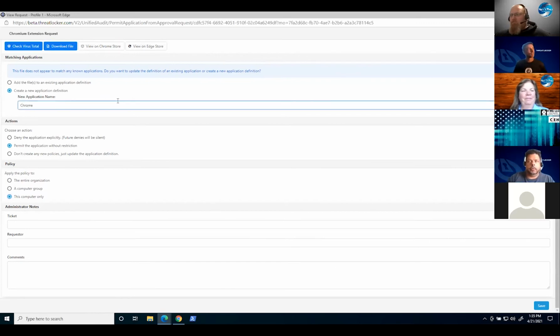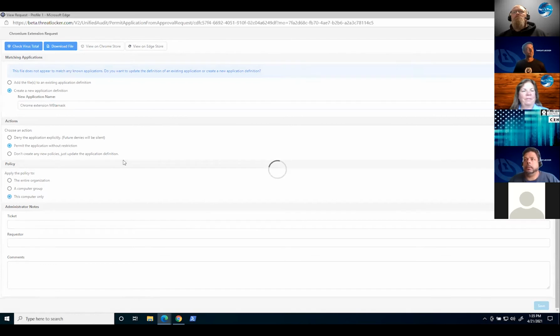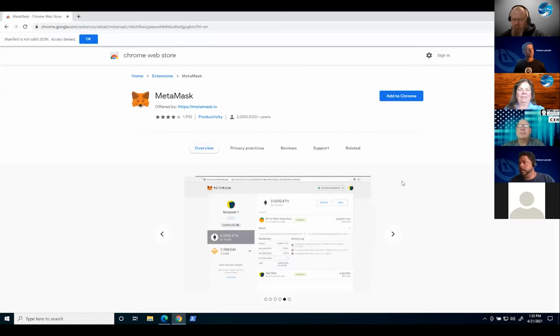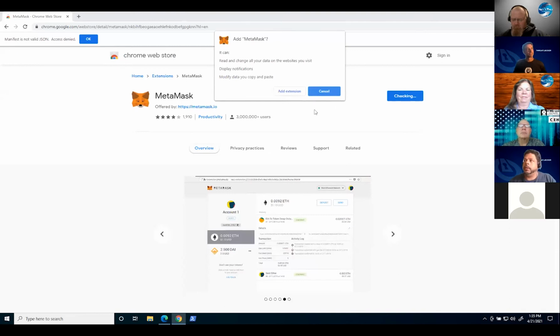And if you want to see Chrome extension, MetaMask, I'll save that out. Okay, so really simple process when it comes to these permits, these requests. You can submit those out, and like I said, within a matter of 60 seconds or less, that policy has been pushed out, and that user can then install that Chrome extension. Okay, and that should have been pushed out by now. So let's go ahead and try and add it.